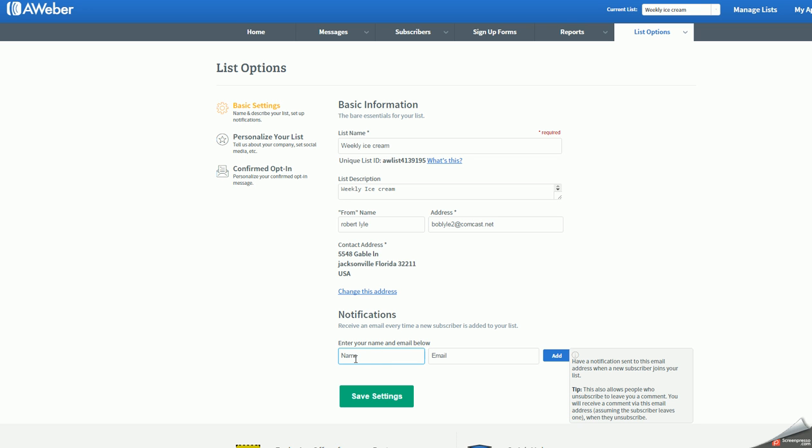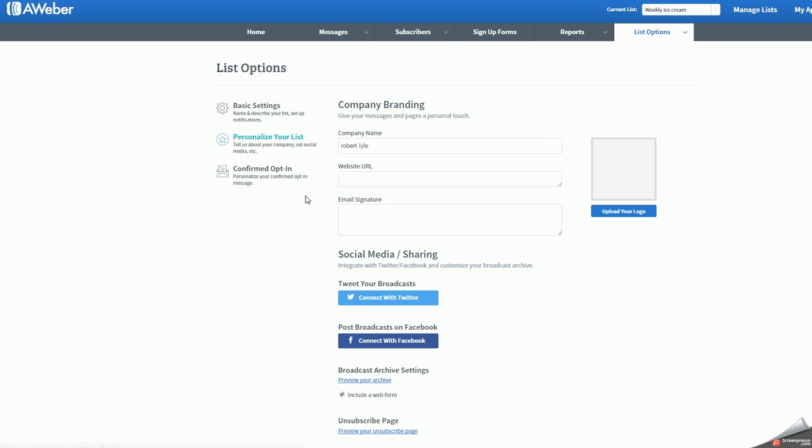If you want to know every time somebody opts in or you have a new subscriber on your list, this is the location that you're going to put your name and your email in. And Aweber will send you an email saying you've got a new subscriber on your list. Once you fill all this out, of course, you want to save your settings and go to the next step, which is personalizing your list.